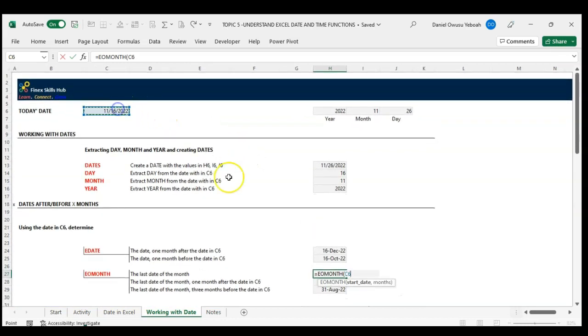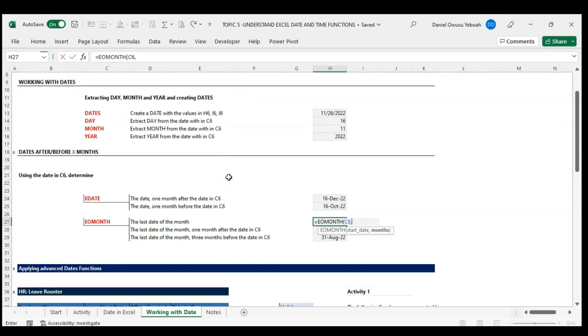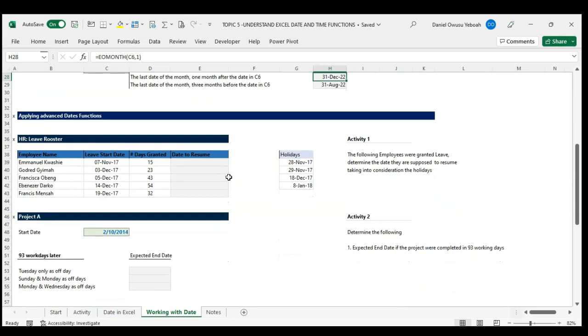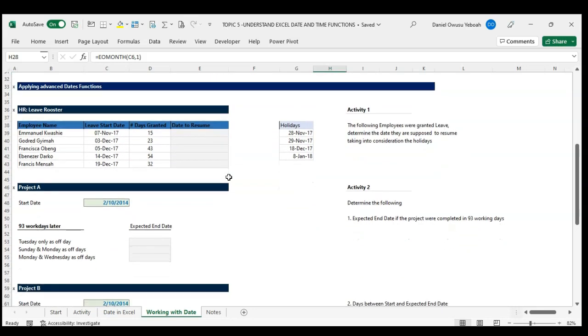Today's value C6, and then our number of months is 0. Good. Enter, and it gives us 30th November 2022. Fantastic. Okay, so that's how to use some of Excel's date functions. Now let's move on to some advanced date functions in Excel.